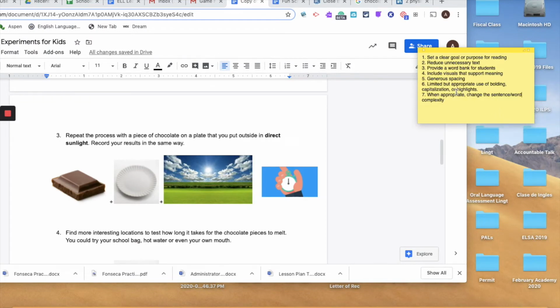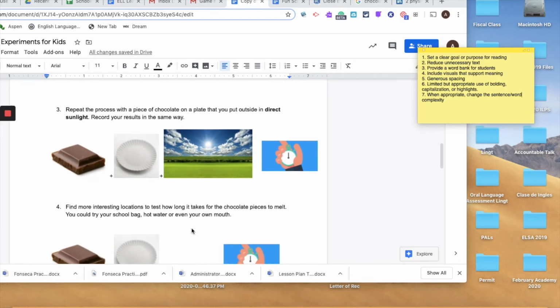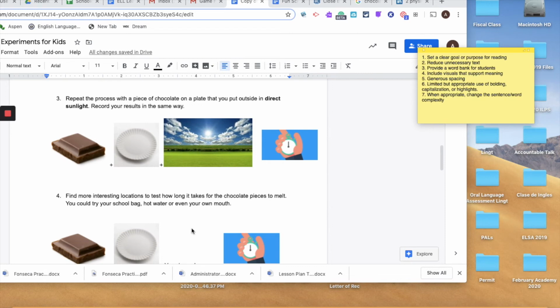One of the things we should talk about as well is limited but appropriate use of bolding, capitalization, or highlights. So there are some words that students will absolutely need you to draw their attention to, like direct sunlight, when the sunlight is hitting the chocolate directly. That's something that they might be unfamiliar with, and it's a word that you'll need to give the explanation to them in class prior to them doing this assignment. And the bolding just helps remind them that this is a word that was covered in class or a word that you included in your word bank, and maybe you have a vocabulary sheet for those words separate. It's important though that not everything is highlighted or put in bold because then these pieces that are important won't stick out for students.